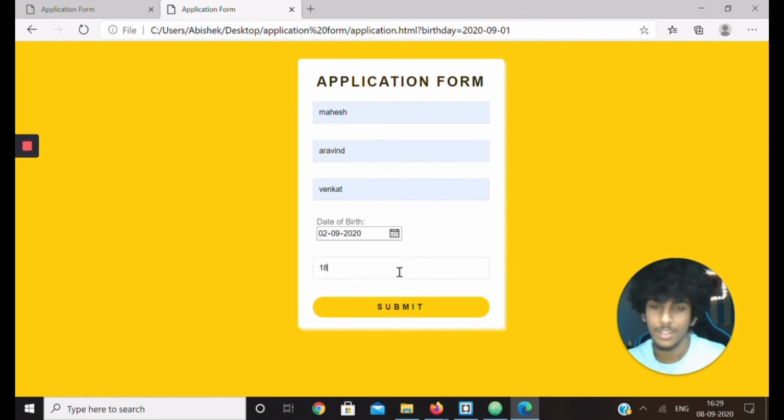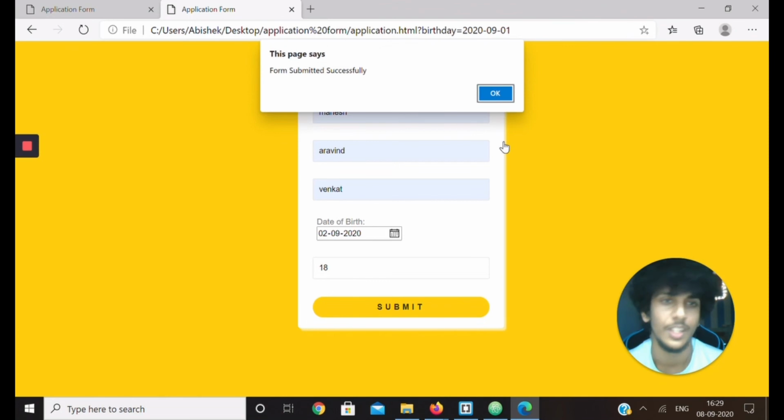To be honest, if you take 2020, the age can't be 18, guys. I'm just taking it as an example, and if you want that, we'll integrate it in our future videos. This is a basic way to implement or validate JavaScript. So if you give submit, yes, all our statements got validated, and this page says the form submitted successfully.